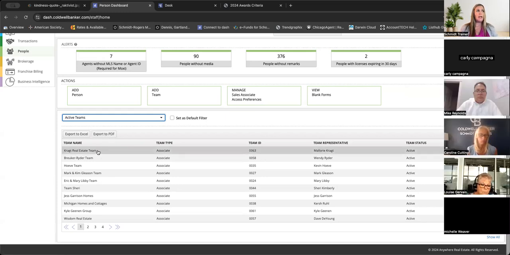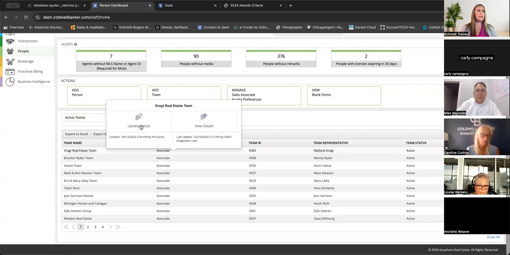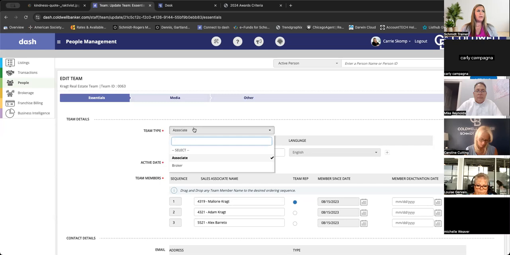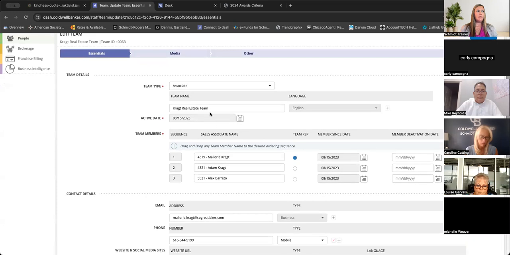So when you click on the team name, and we'll just go into this first one here, you'll see there's Update Details or View Details. So we'll just go ahead and go into Update Details. This right here will tell you it's an associate team, which all of our teams are associate teams. It'll let you have the team name here, the active date. So if you're adding a team, which I'll show you in a minute, it's just going to default to today's date. Now, even though it's today's date, it's going to take all that GCI and all of those units from January 1 from those agents and combine them. And then that is how they're going to get their team award. So even though you create the team today, it's going to backdate that information to January 1. So they'll get the full year parameter.